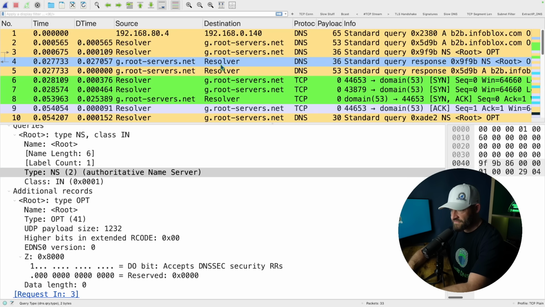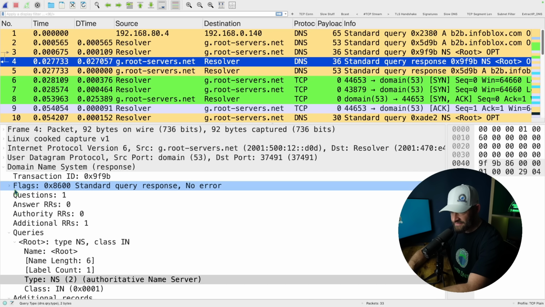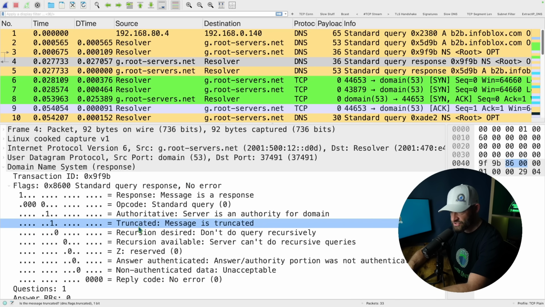All right, so the first packet that comes back is a response for that first root servers query. But check this out. Go to packet 4, and what do we find? I'm just expanding the flags. Truncated. Whoa. Root server came back and said, sorry, the response that I have for you, everything that I've got to say is way more than UDP can handle.